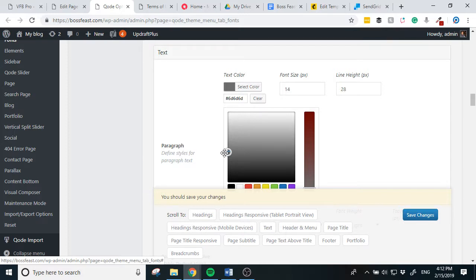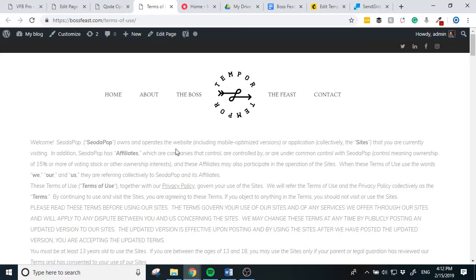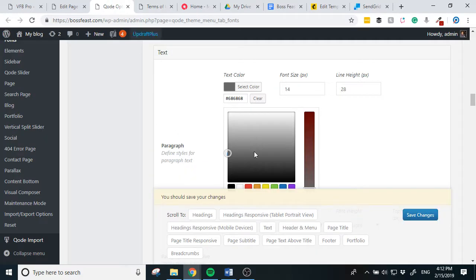What do you say, Alex? I think this is good. I'm happy with the 14. Yeah, I think the font size is good. So could be a little bit darker than that. Darker than that, sure. So let's make it a little bit darker, somewhere here. What do you think? Mm-hmm.